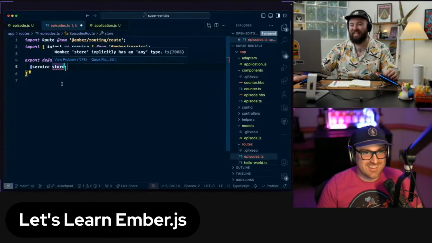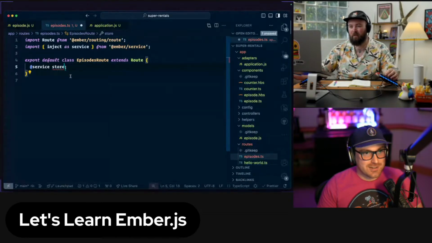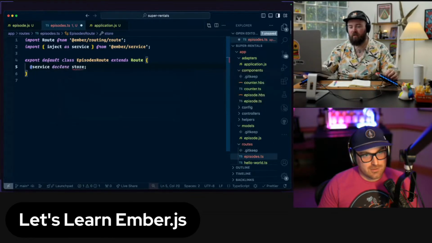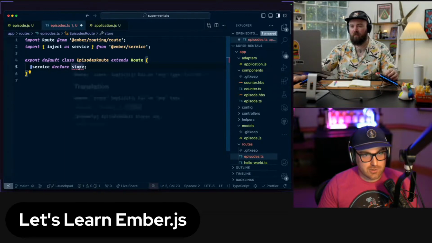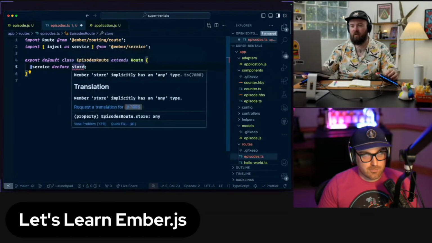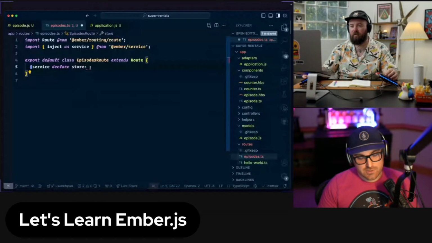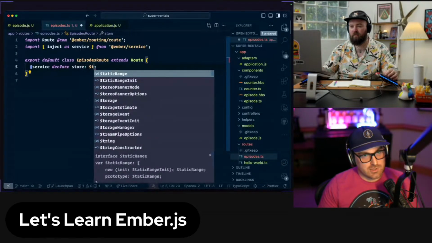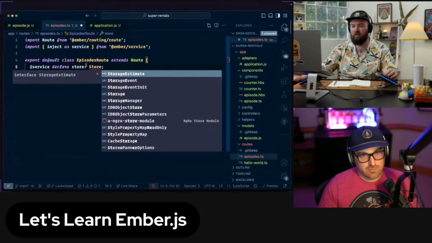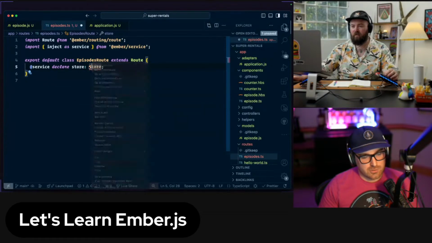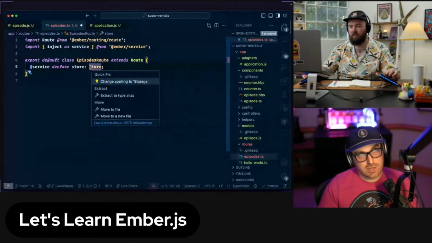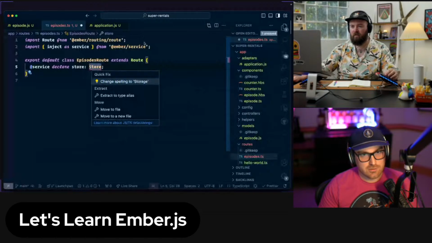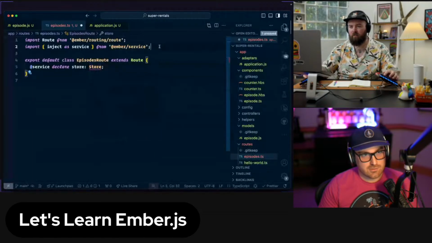But here we go. Putting declare here in front of store, I think that tells TypeScript like this is coming magically from somewhere. And then you give it a colon, and the type is just capital Store, and if it doesn't auto find where that is, it's from Ember/data or Ember-data/store, I think. Okay. Let's see if that import, and that's a type.